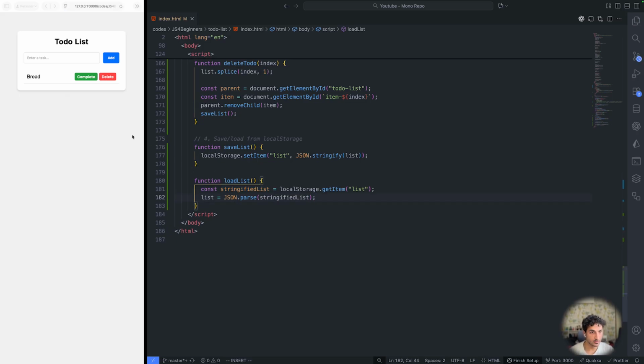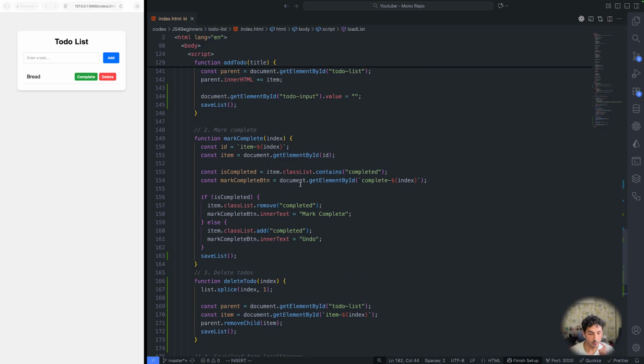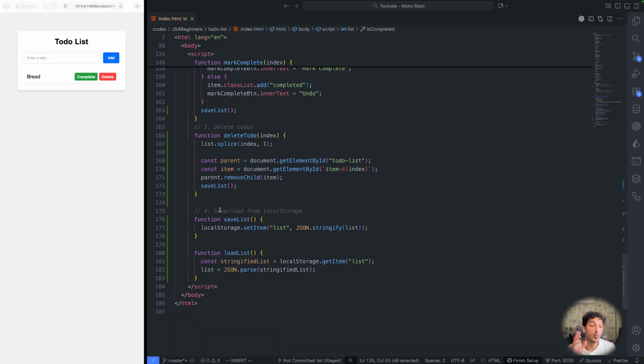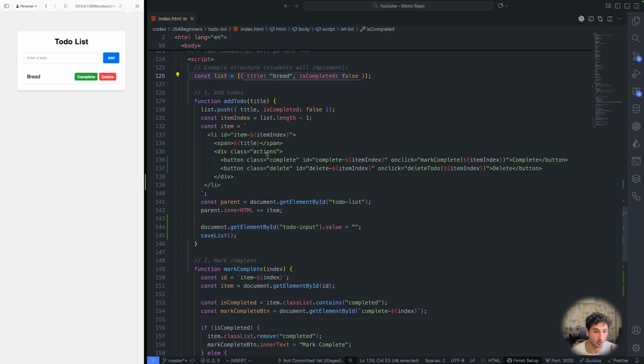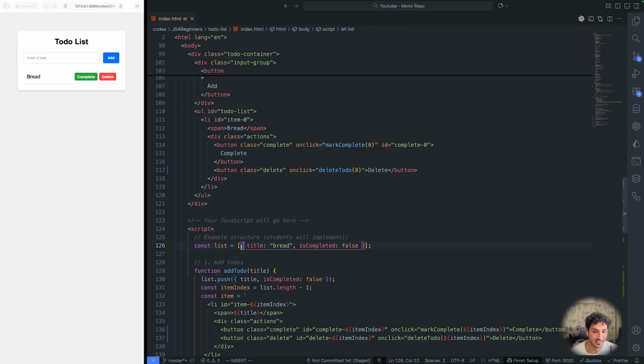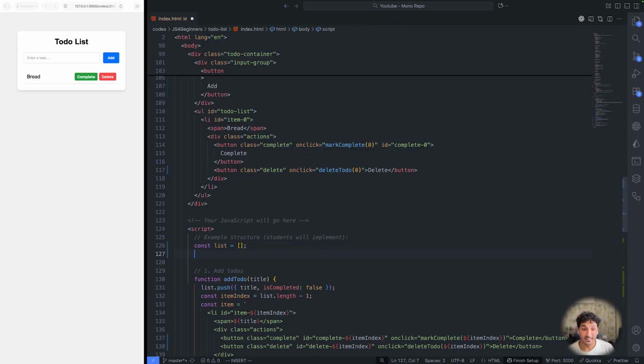I hope that works. And for the start of our application, on the cold start, we want to load a list, or at least have this list as an empty variable here. And the first thing that we want to do is to load the list.